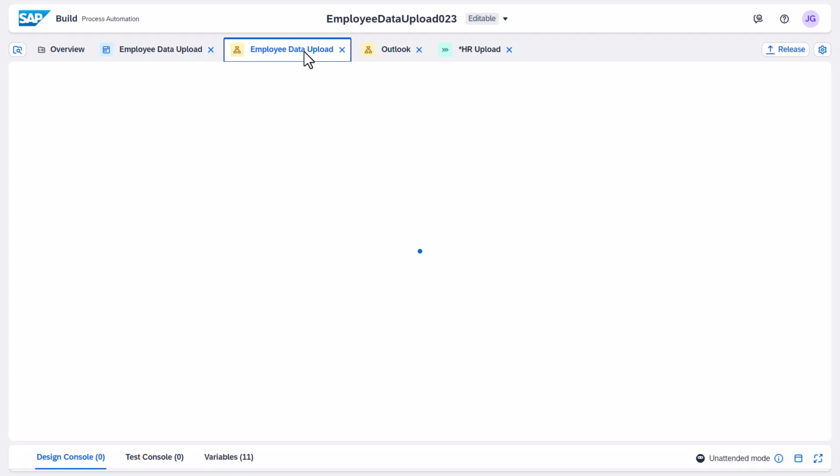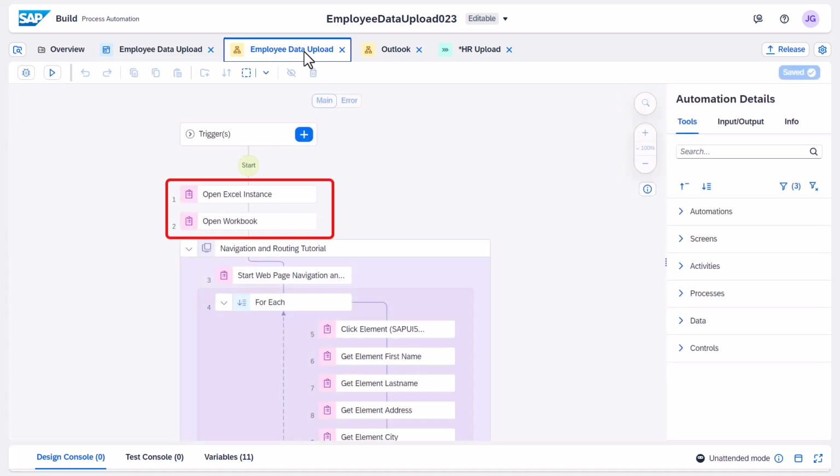Hi, today I would like to show you an example of what process automation, SAP Build Process Automation, can look like. In this case, I want to read HR data from a web application and transfer it to an Excel. The whole thing runs on my laptop. In the normal case, I would run it on a virtual machine. I have built an automation for this.